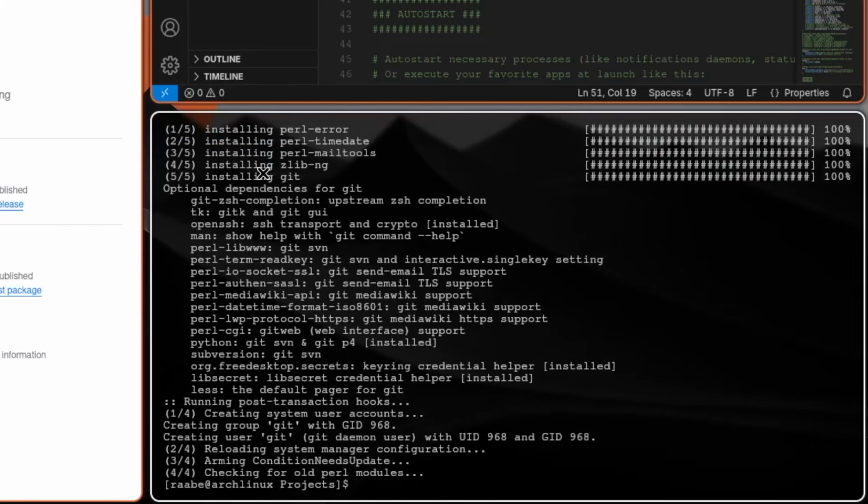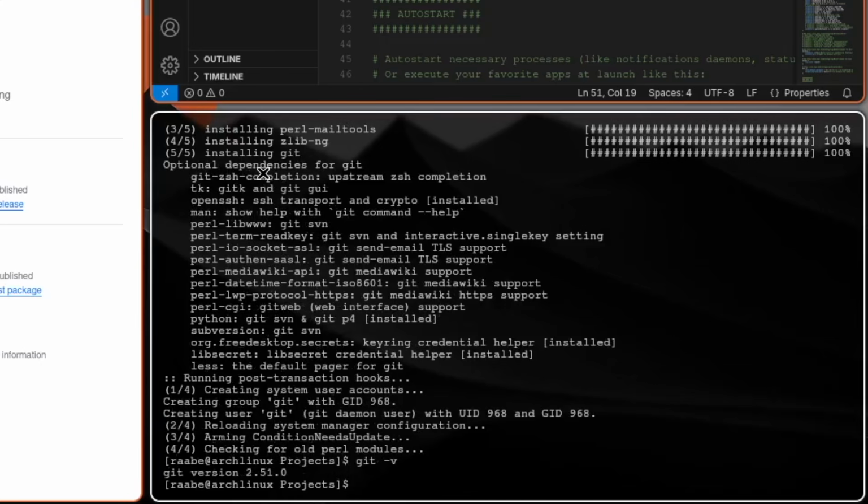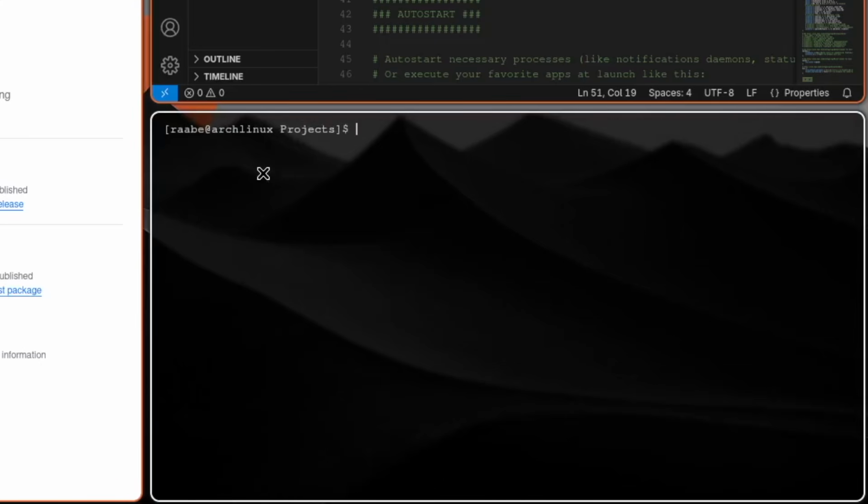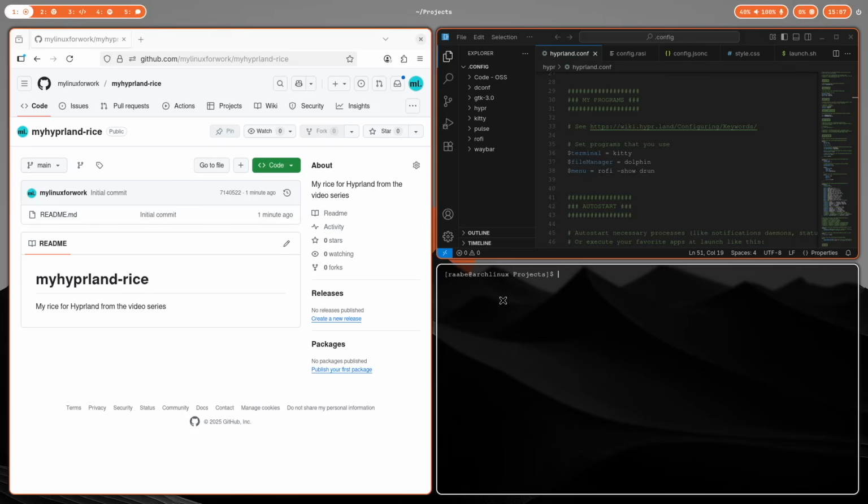Done. So it's done in seconds. And now we have Git enabled. Let's see. Yeah, we have the version Git 2.5.1. Very good. Let's clear the terminal. I'm in the folder projects, and now I can clone that repository on my system. And then we can upload the files to that repository.